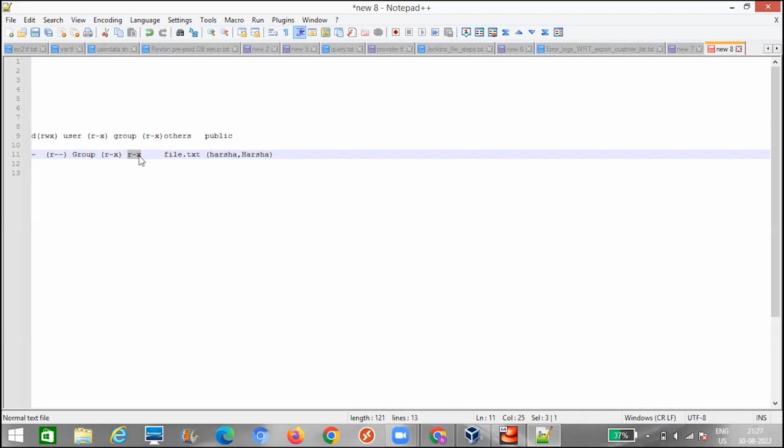Okay. In this way, whenever you look into a specific folder or directory, by looking at these permissions, we will come to an understanding of what exactly the permissions of the user are, what exactly the permissions of the group are, and what exactly the permissions of others are. Okay. Suppose I want to change the permissions of the given file.txt, how do I do it?